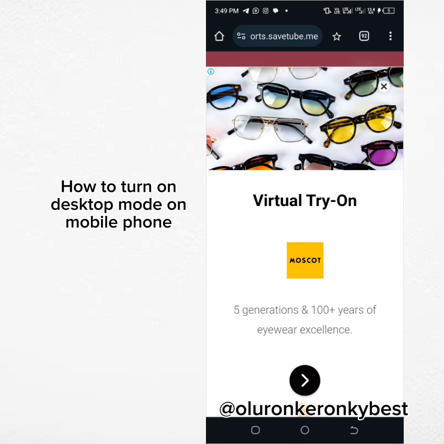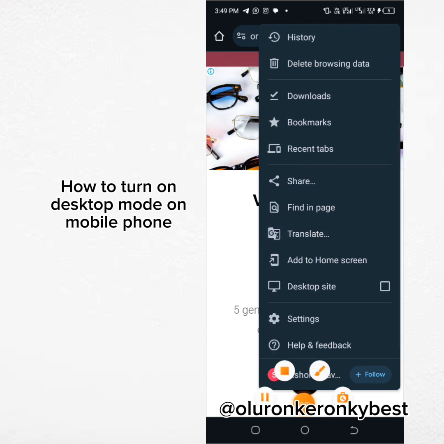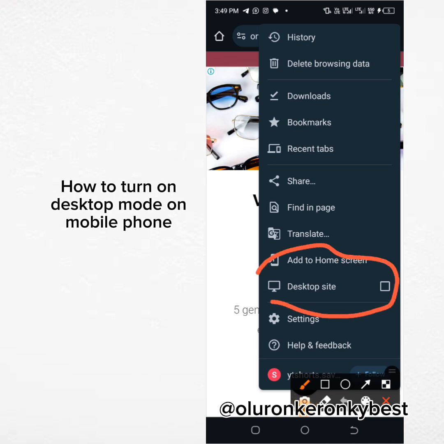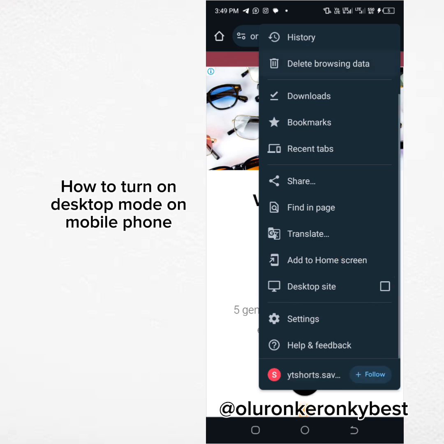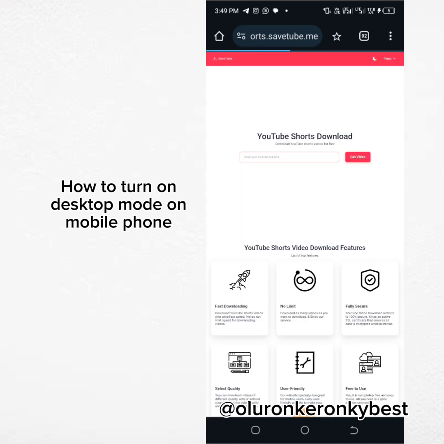So how to turn your phone to desktop mode? What you need to do is just click the three bars of your Chrome or your browser at the top there. Once you click it, you're going to see this opening, and you just scroll up until you see this part that says desktop site, and there is a box beside it. Just click on it and the phone is on desktop mode. That's just it.